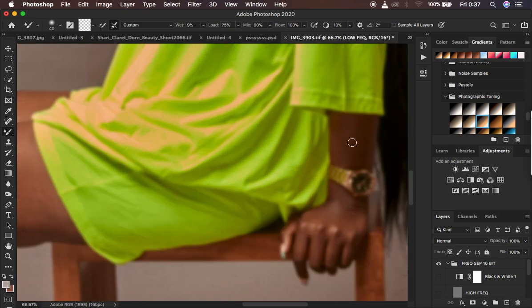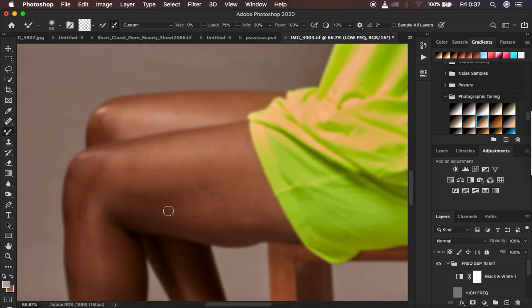For example, the hands. I'm just going to use a bigger size and simply paint in with the low frequency layer selected, because I'm working with the colors and the skin tones, and those are embedded in the low frequency layer. So I'm just going to work right here, and you can see I'm not doing too much, but I think we have to do more on this area because we have more skin.